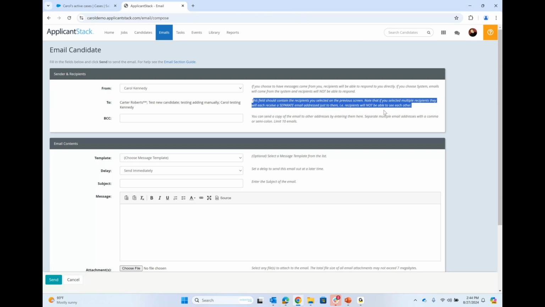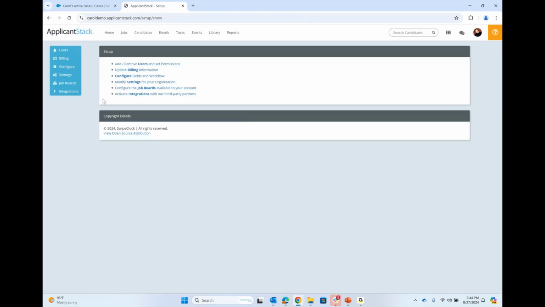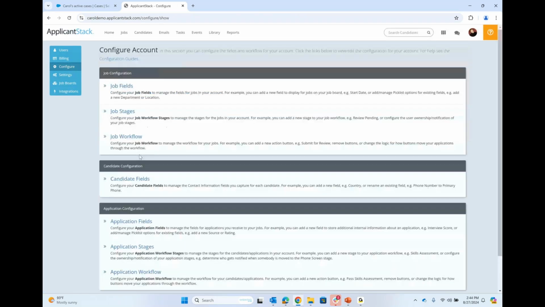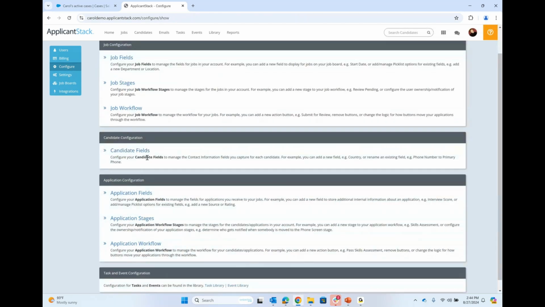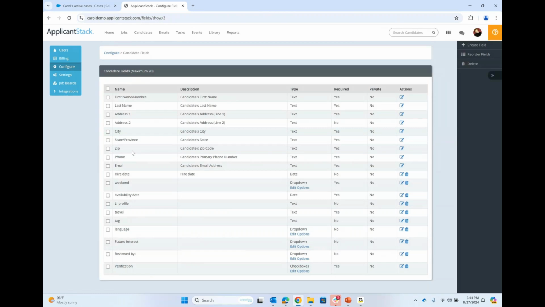What were the fields? I didn't write them down, Ellen. What were the fields? Weekend availability and start date. Start date should be pretty simple. So if we come to our setup, our configuration, just as an option, we can create an application or a candidate field. Let's do a candidate field. We could create a start date. I may have a hire date in here. I do, I have a hire date. So we could create that and populate that once we know that information.